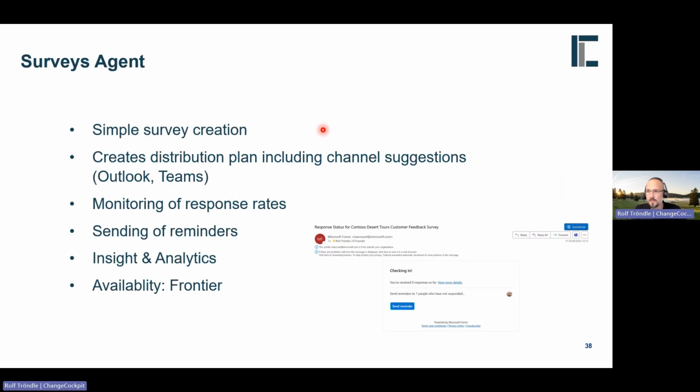Then we have the second newest addition, called the Service Agent. The Service Agent is more or less an agent which operates Forms for you. You just ask it to create a simple survey. It will then also create a distribution plan, including channel suggestions on where you should send it out using Teams or Outlook, monitoring of response rate, and sending reminders.